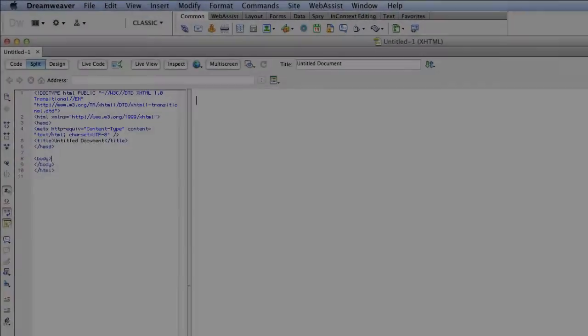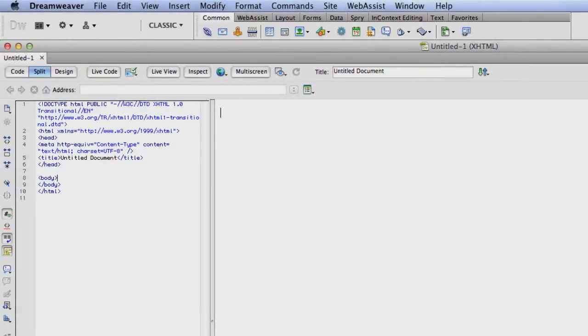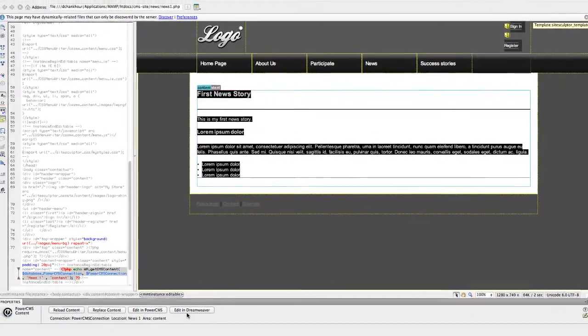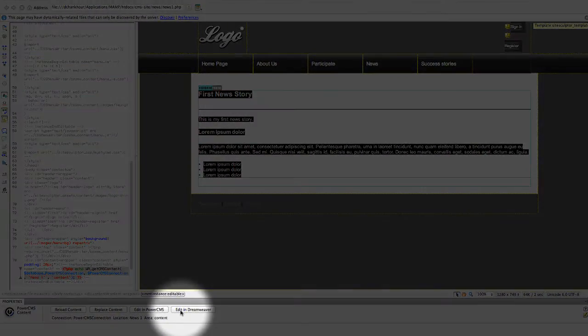And let's go ahead and look at that content in Dreamweaver on our news story page. And you can see right here in Dreamweaver, my content has been updated from what I typed into the CMS. It says first news story as my title, and this is my first news story as my content. That was something we just changed in the browser. You can also change your content right in Dreamweaver. Down in the Property Inspector, you want to click on Edit in Dreamweaver.